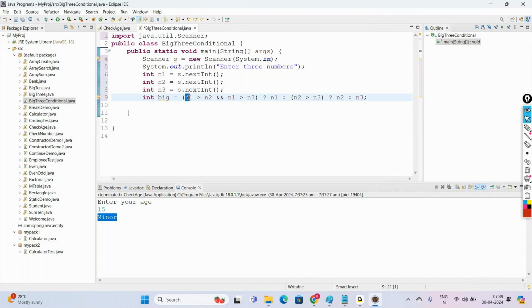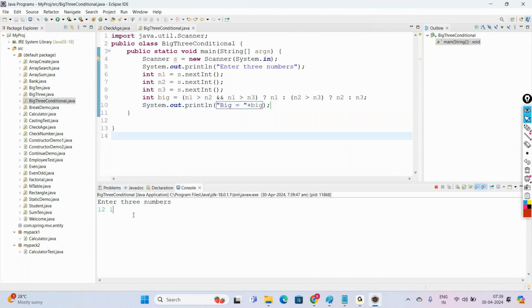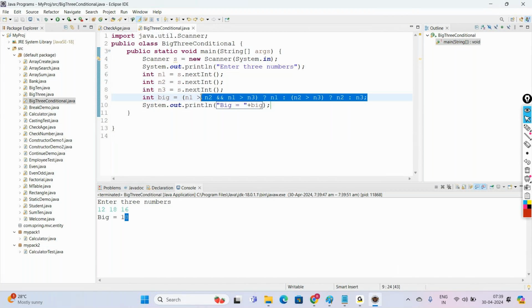If this condition is true, the n1 value will be stored into big. If this is false, it again compares whether n2 is greater than n3. If it is true, the n2 value will be stored into big. Else directly n3 will be stored into big. Just print the value: big equal to the value of big. When we run, it will ask for 3 numbers. You can go with any 3 numbers. It's going to pull out the biggest value. This line of code is important here. Got it, everyone? Any questions?